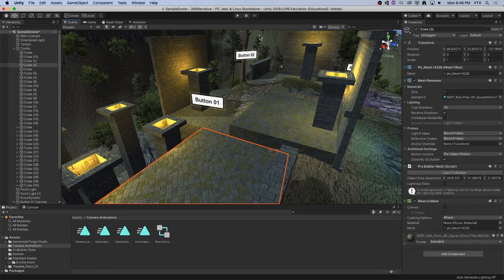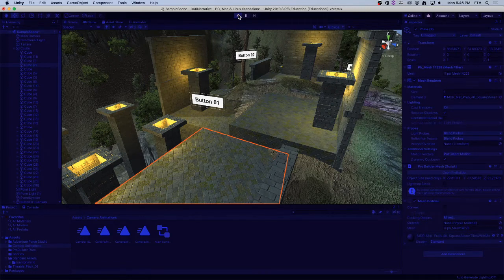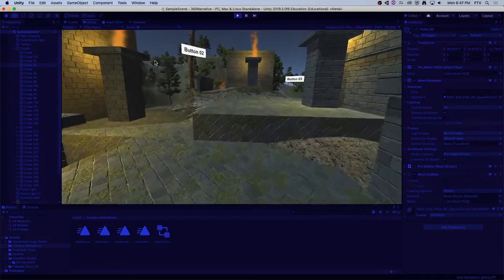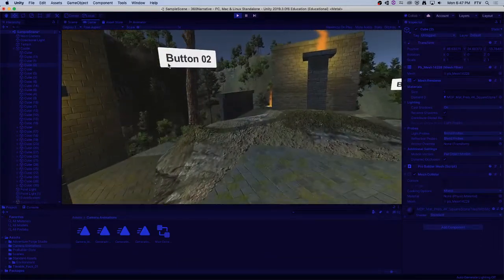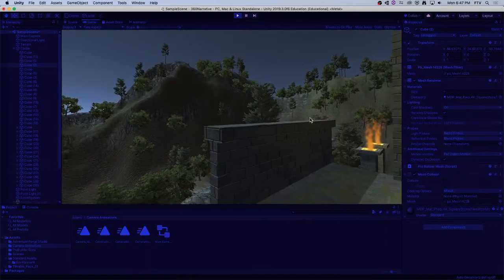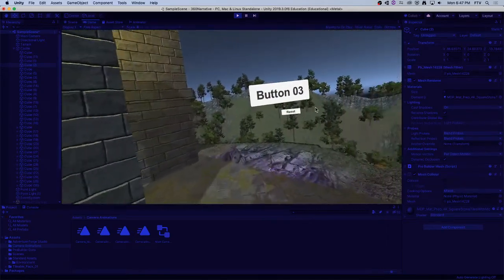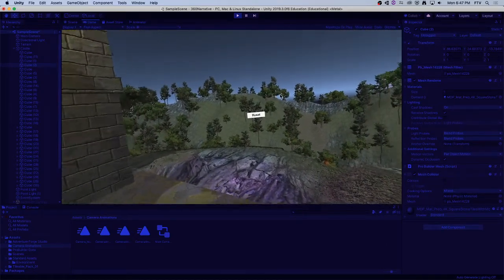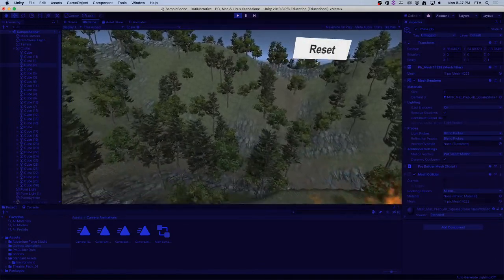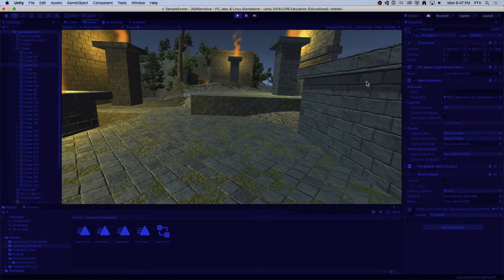So let's just check this out, right? If I play this, these should turn off after they're clicked. So button 01 disappears. Button 02 disappears. All right. Button 03 disappears. And reset. I don't care because we just zoom back to the beginning anyways, right? So kind of nice to have that.